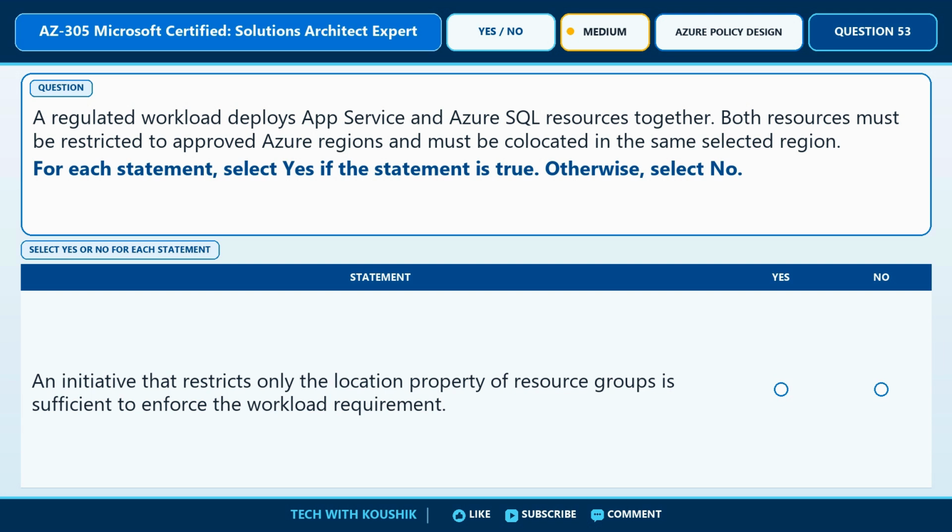For each statement, select yes if the statement is true. Otherwise, select no. Review Statement 1. An initiative that restricts only the location property of resource groups is sufficient to enforce the workload requirement.